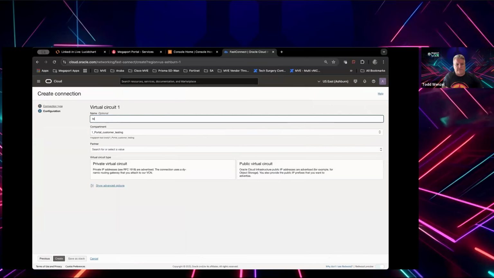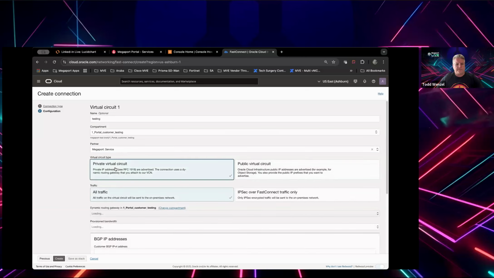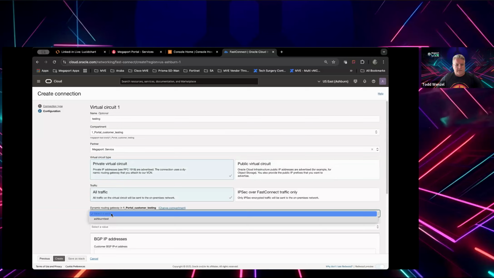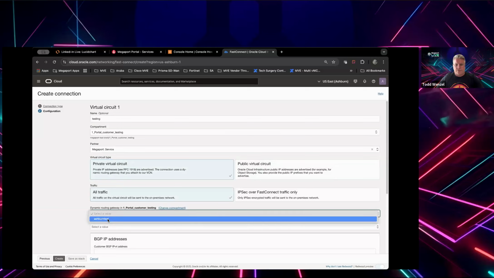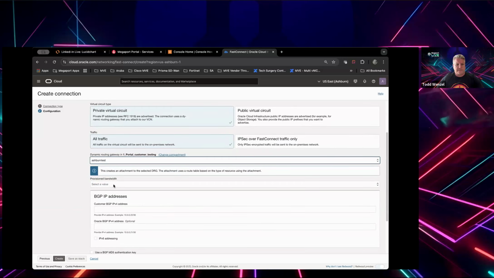And we'll give this a name of testing. Next, choose the partner, which is Megaport. And in today's session, I want to create a private virtual circuit. You can see that public virtual circuits are options as well. I want to select my DRG. So my OCI region is in US East in Ashburn. So I've got a DRG that is already set up for that.